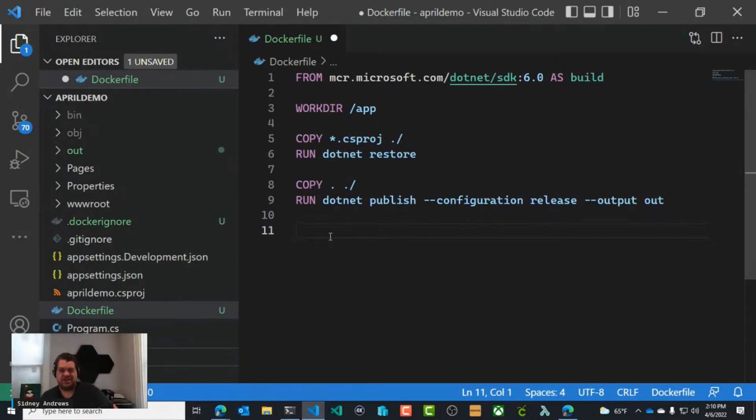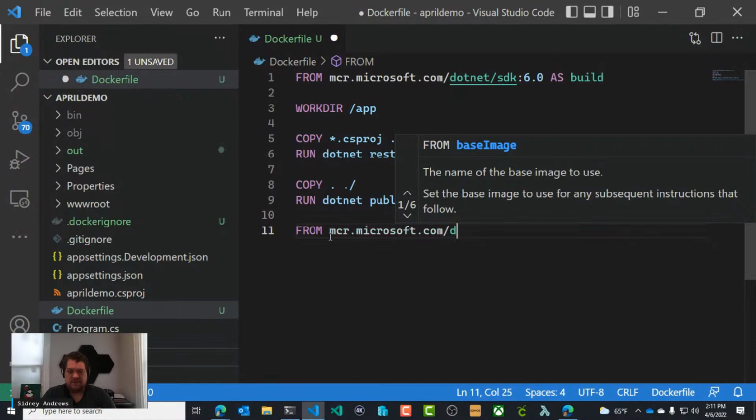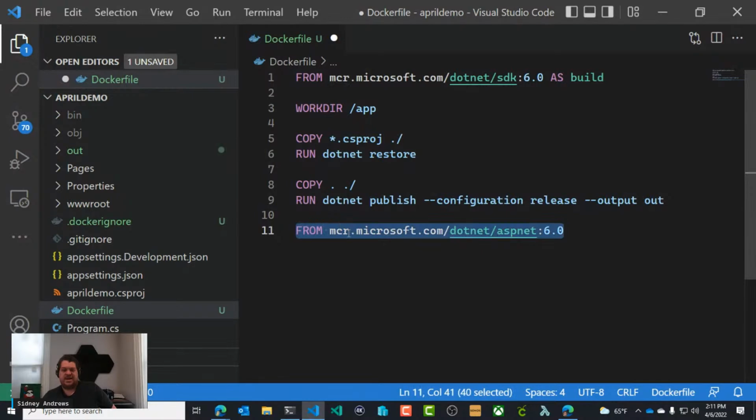We can publish this container image as it is, but we don't really need the SDK to run ASP.NET. We can always do FROM mcr.microsoft.com/dotnet, and this time instead of SDK, we can use the ASP.NET image. Now this image is pretty cool because it just has the things required to run the ASP.NET application. So it's more than a runtime, but less than SDK. So if you're running a console app, you'll probably use runtime instead of ASP.NET.